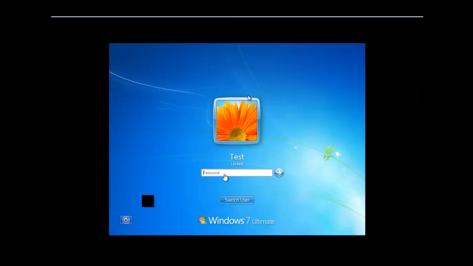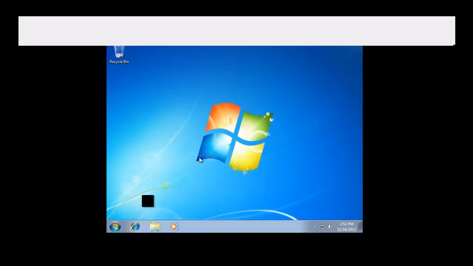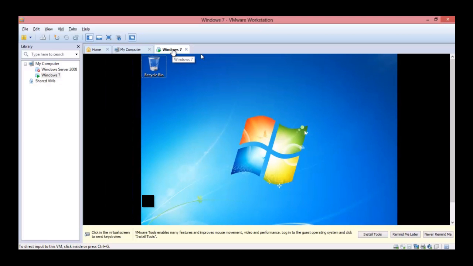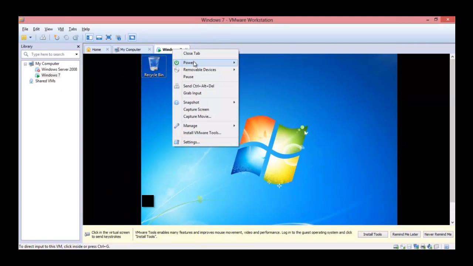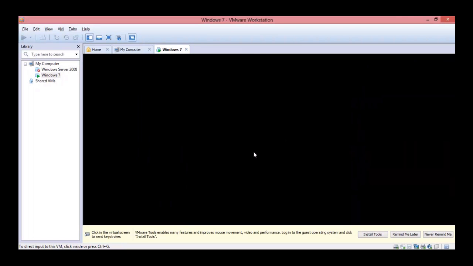Once we log on to the computer, we can see that it is asking for the password for this user account, and if you enter the username and password, it will give you access to the computer. Now, what we have to do is shut down the system and try to reset the password while the system is shut off.